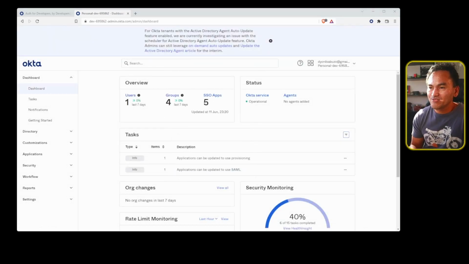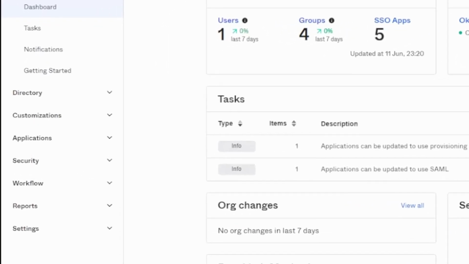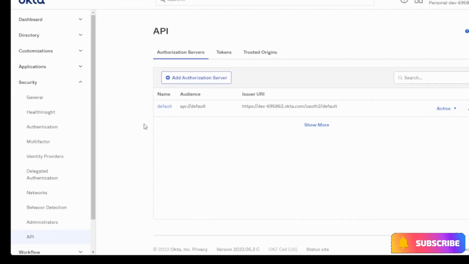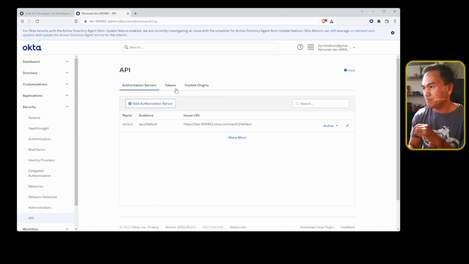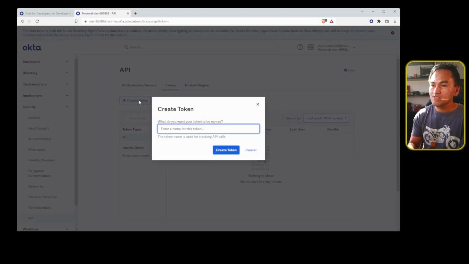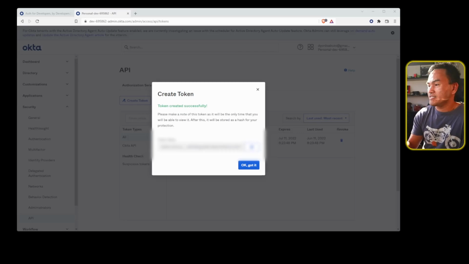Once logged in successfully, I need to create a token that I can use with Terraform. So on the left panel, click on Security, and then click on API, and on the API page, click on the Tokens tab, and then click the Create Token button. I'm going to label this token as Terraform API token, and then click Create Token. Make sure to store this token in a safe place.